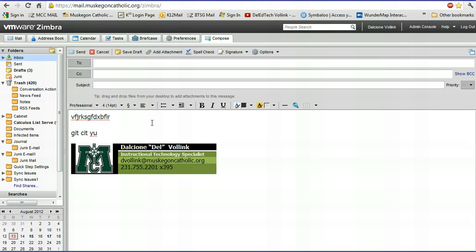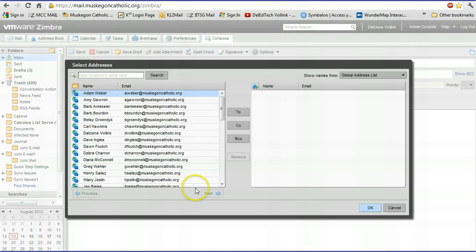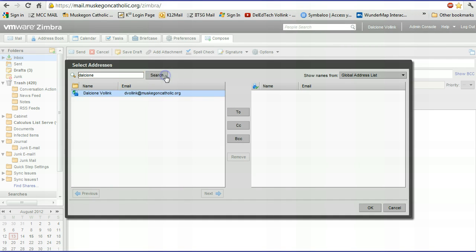Okay, to send this off, this kind of butts up against something else I wanted to show you. To send an email, now in Outlook, after you use email for a while, whenever you put in some letters, people will show up. Well, you haven't used Zimbra for a while, so you need to tell it who you're looking for. What you're going to do pretty much at the beginning is use the To button. Okay, and here's all of us loaded. And if I wanted to send an email to myself, I'm going to put in my first name and search for myself. Oh, there I am. So I'm going to highlight myself, and I can make myself the To recipient.